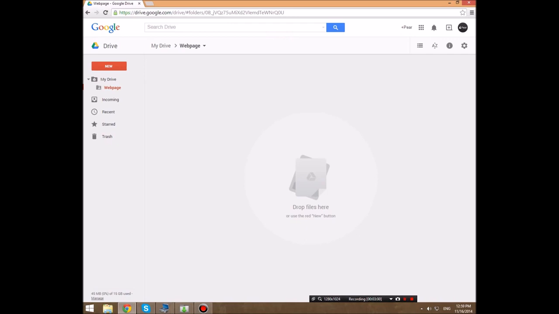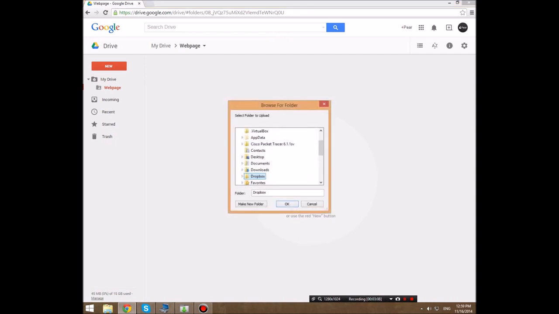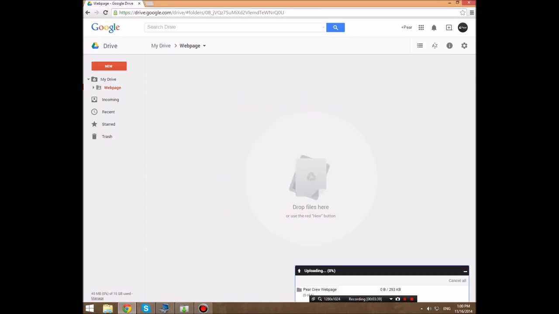Now that we have our folder set as public, we're going to upload a new file. Right click over here and hit upload folder. Now we are going to navigate and find the folder that we have our web page saved in. Let me go to my documents, scroll down, and there you go, Paracrew web page. This folder contains my index.html and the assets. If you have not done so up to now, you need to have all your index files and anything that has to do with your web page in a specific folder. So I'm going to upload this folder, which is Paracrew web page, that has all my files in it.